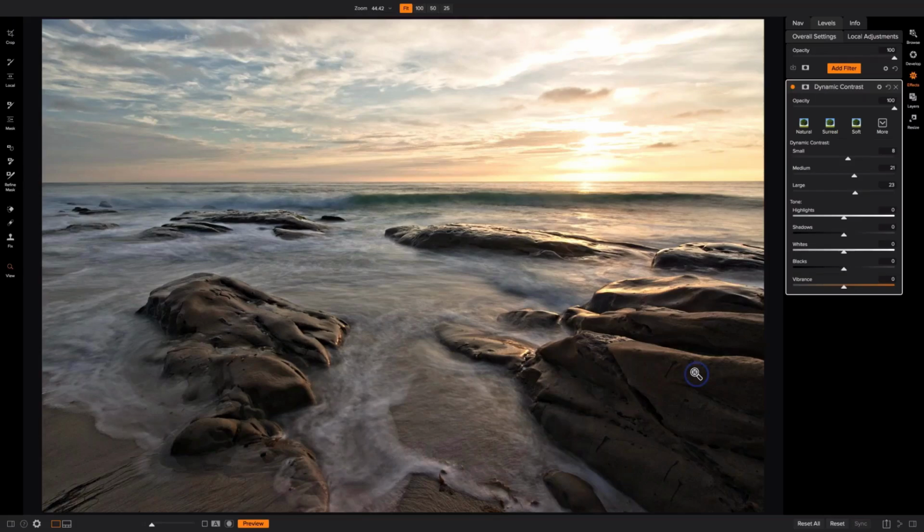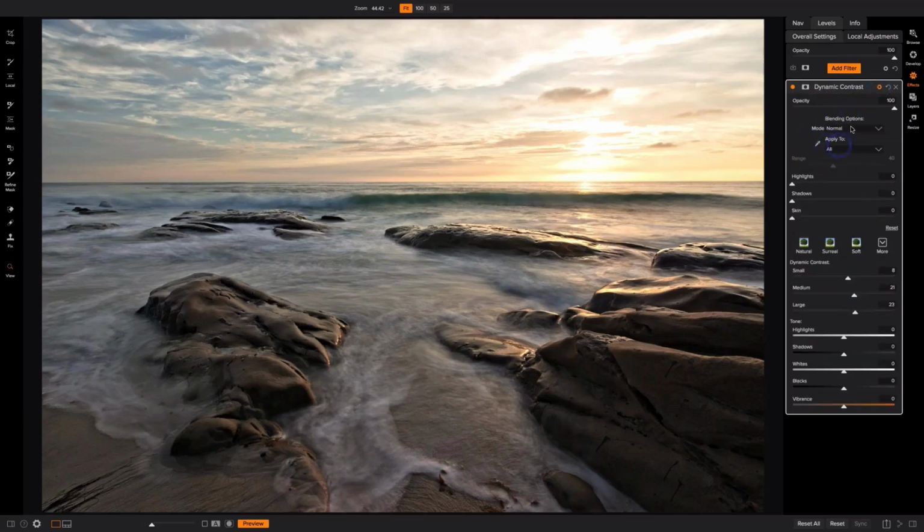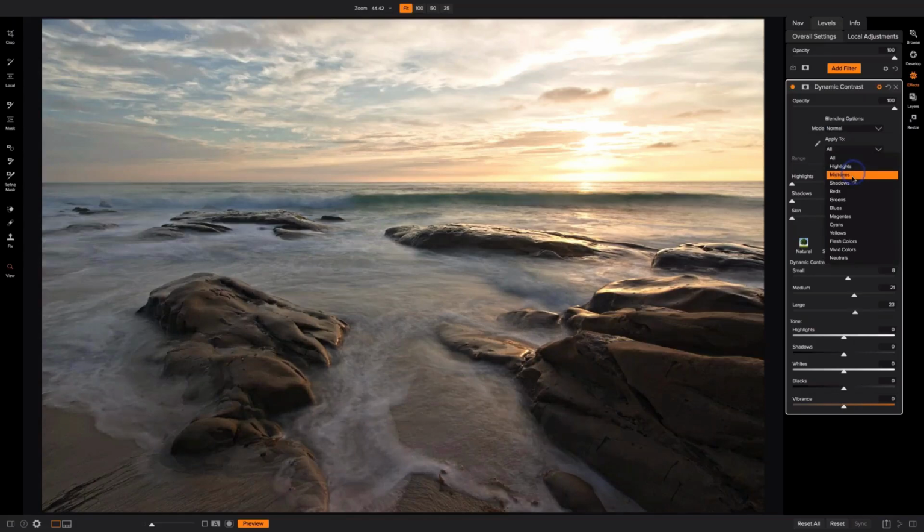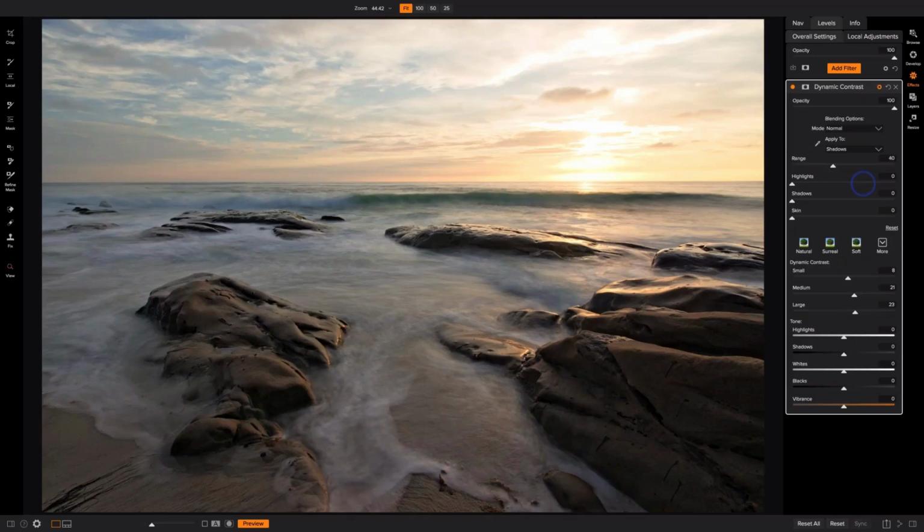So advanced feature number one we'll talk about are the blending options. So in the gear menu, we have blending options where we can change the mode, but more importantly, we can apply to different tonal regions. And so as I hover over these, you're going to see the photo change a lot. Shadows is exactly what I want to use because the rocks are my shadow tones. So this was everything. This is shadows only. I haven't done any masking. I haven't had to paint anything in or out.